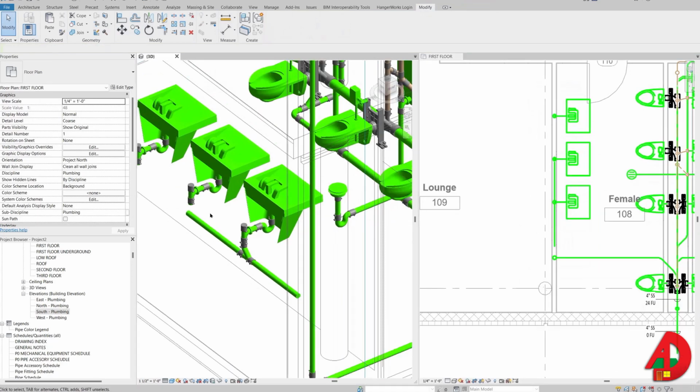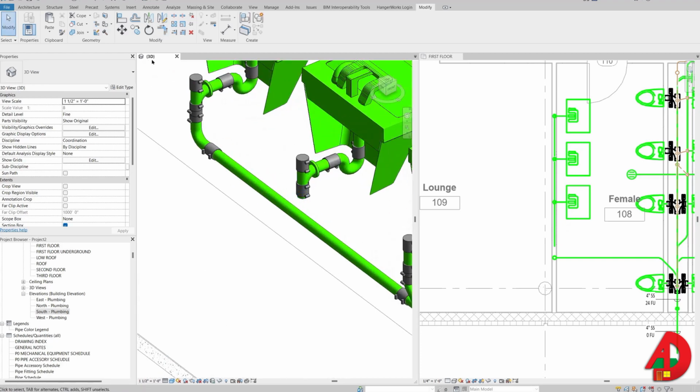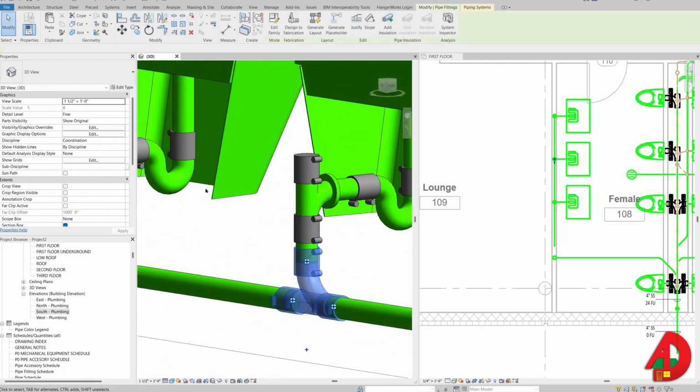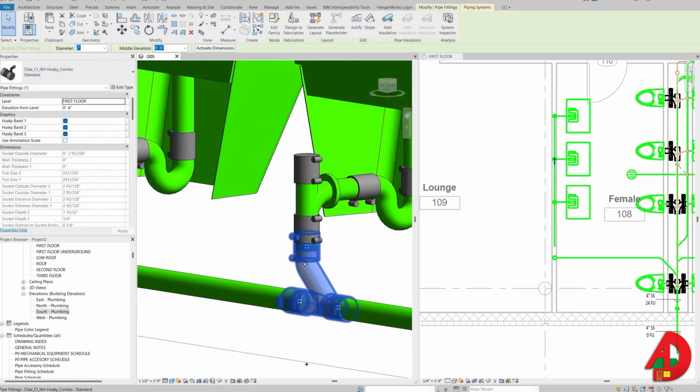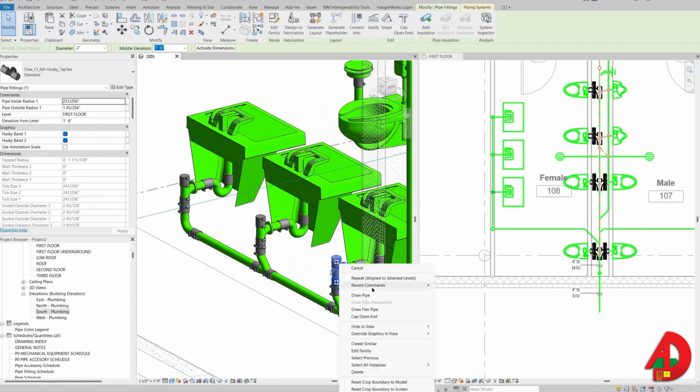I will use trim and extend to connect this line with a tiny segment of the pipe here. That is probably too hard to see. Let me go ahead and zoom in a little bit, and after I connect I will turn this sanitary T into a combo. These lavatories also need a vent.